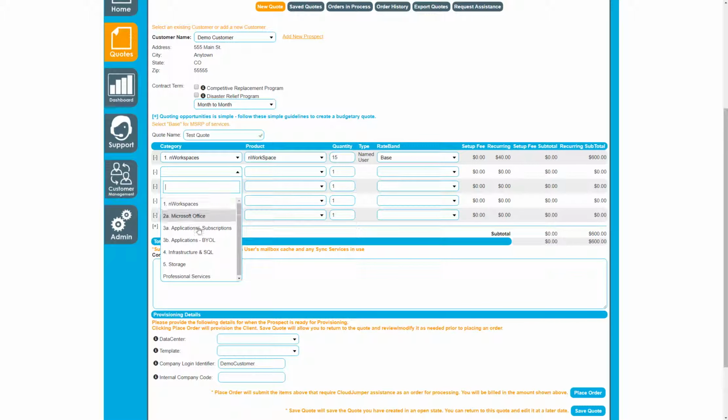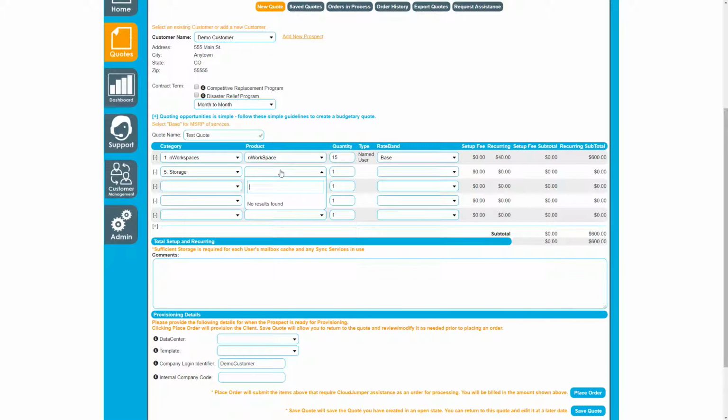We're also going to add some storage, let's say. This user environment does come with 100 gigs of user storage. 15 users, let's assume they need more like 250. So we're going to add 150 more gigabytes of storage.